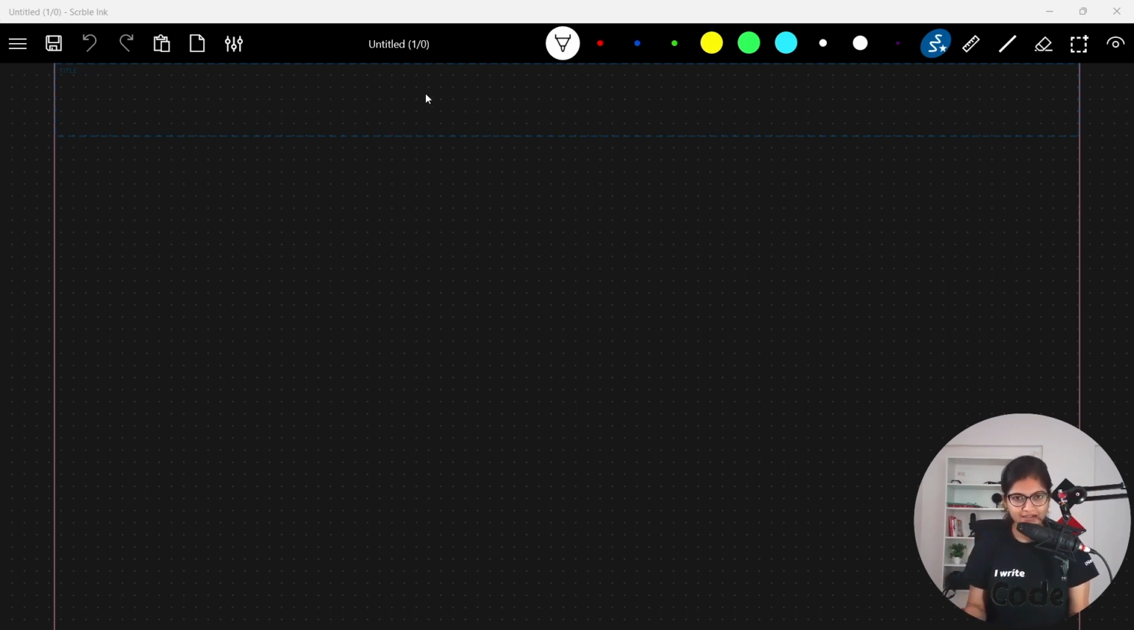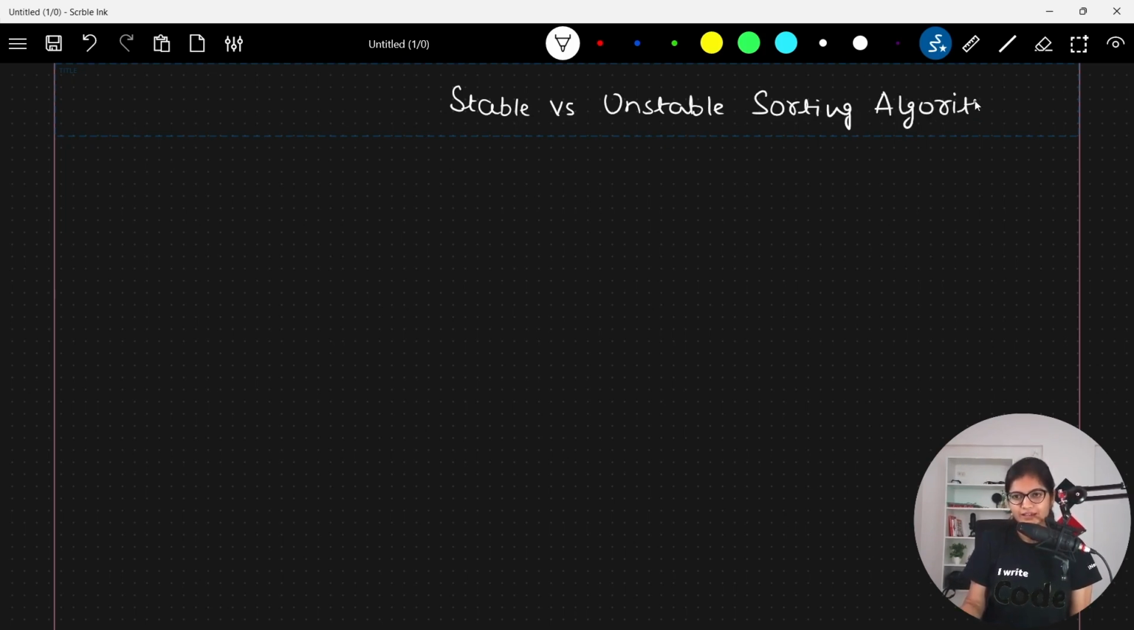So what I am saying is, what is the difference between something which we call a stable sorting algorithm versus an unstable sorting algorithm? Okay, so this is the first thing that we need to take care of. Stable versus unstable. Yes, sorting algorithms are also stable and unstable, right?